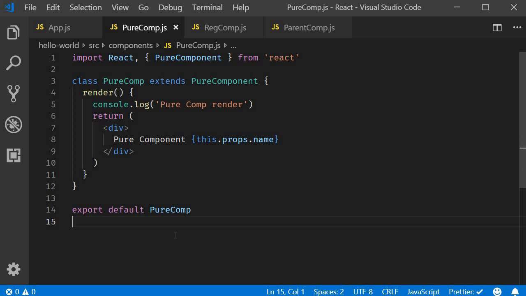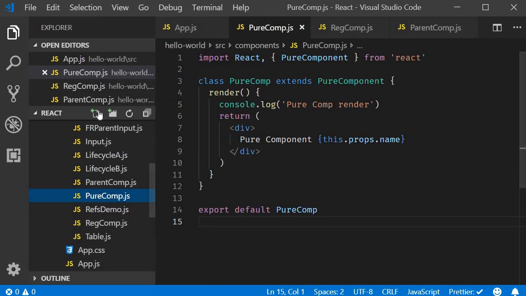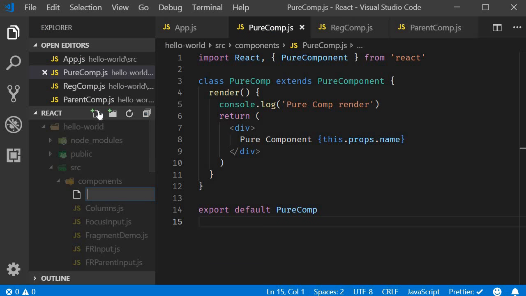It would be nice if we could achieve the same in functional components as well. And that is where React.memo comes into picture. What pure components is to class-based components, memo is to functional components. Let's take a look at an example. I'm going to create a new file called memocomponent.js.